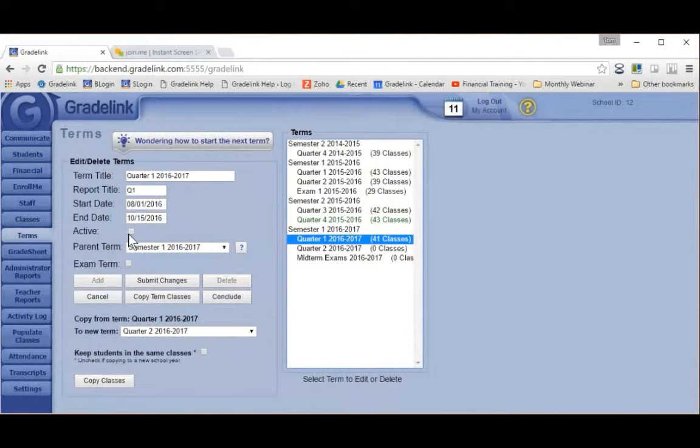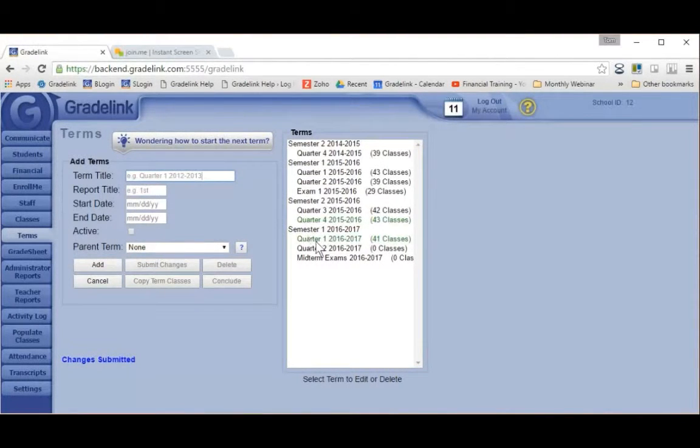Then over here, click on the box next to Active, put a check in it, click on Submit Changes. That activates the quarter. And if a quarter or a term is not active, your teachers won't be able to see the grade sheets or attendance lists for it. And you can tell a quarter or a term is active when it's green. You can have multiple terms active at the same time.